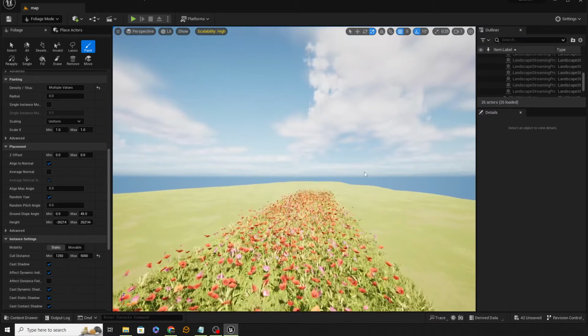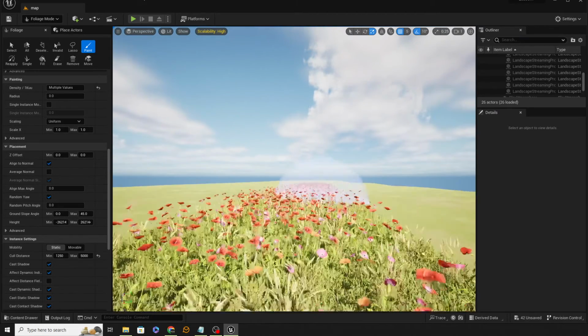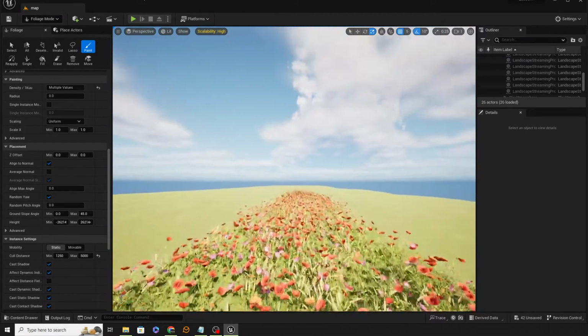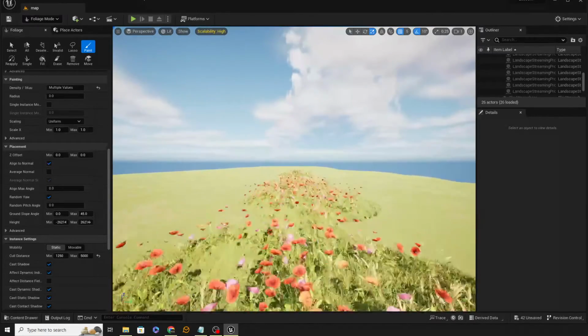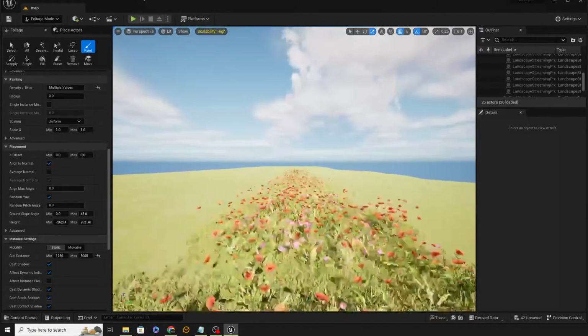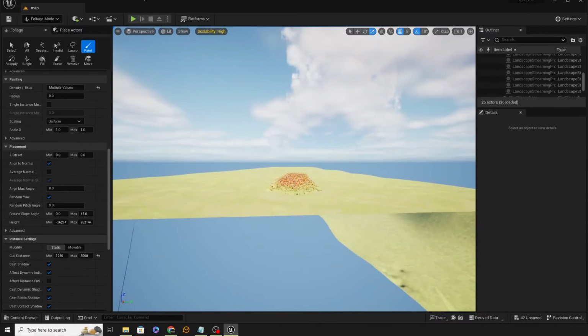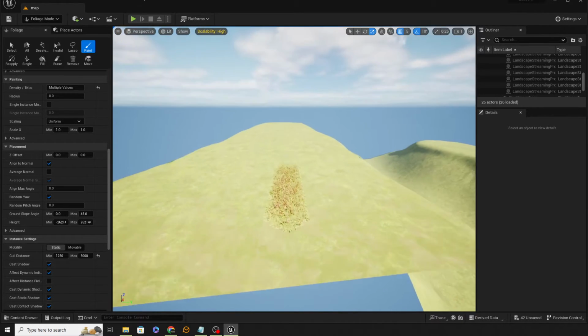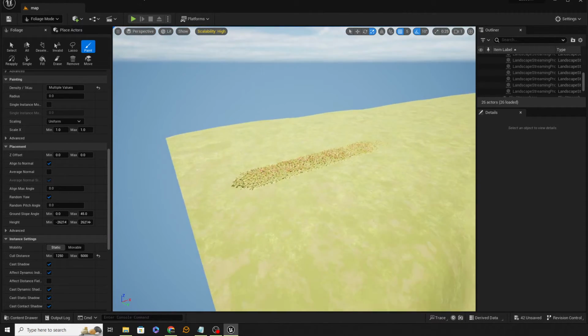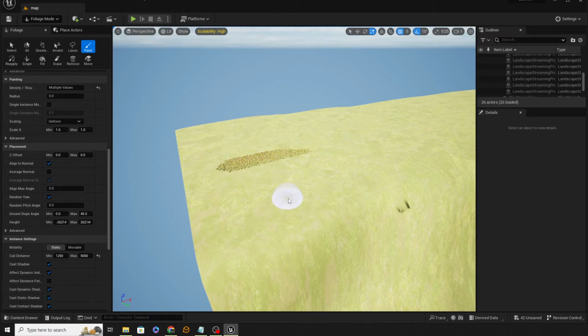But the thing is, because it's foliage, it doesn't really matter because we're going to be down here. So we're only going to see it really anyway over the top of the other poppies and flowers and things like that. So it means that Unreal Engine isn't having to draw as many of these as it did.